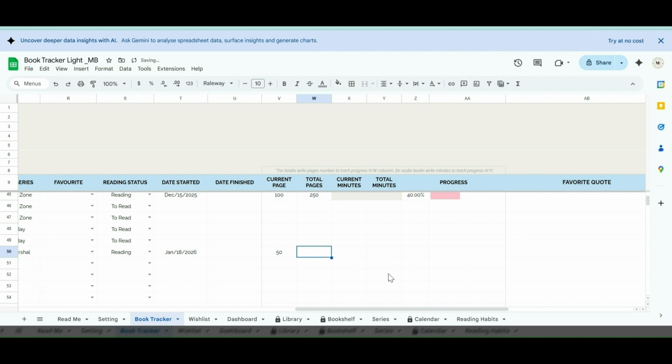This book has 317 pages, so I'll enter 317. As you can see, the progress percentage and progress bar are calculated automatically. The next two columns are for audiobooks. Minutes read and total minutes. If you're listening to an audiobook, you can enter those values here.